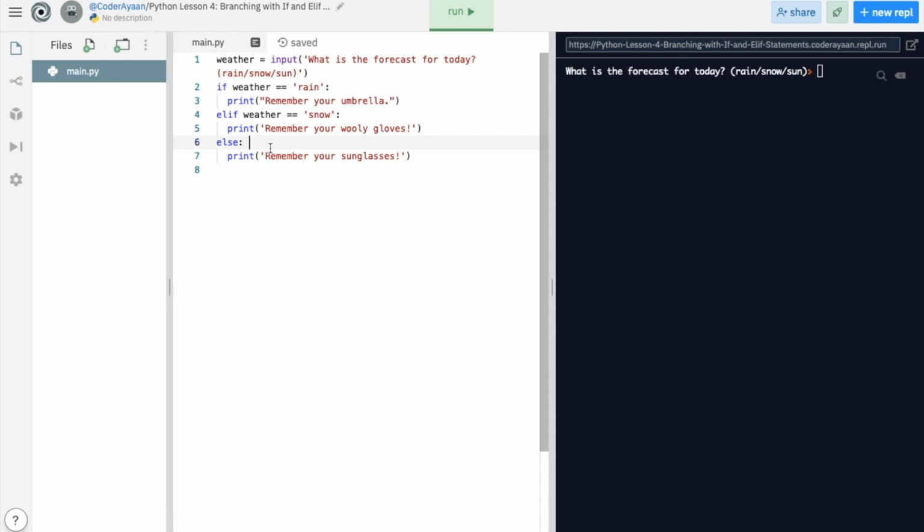But how does this work? An elif statement must always come after an if and before an else. That's very important, guys. In this code, the elif checks for snow only when the condition set by the if statement is false. You could insert additional elif statements to check for more types of weather.